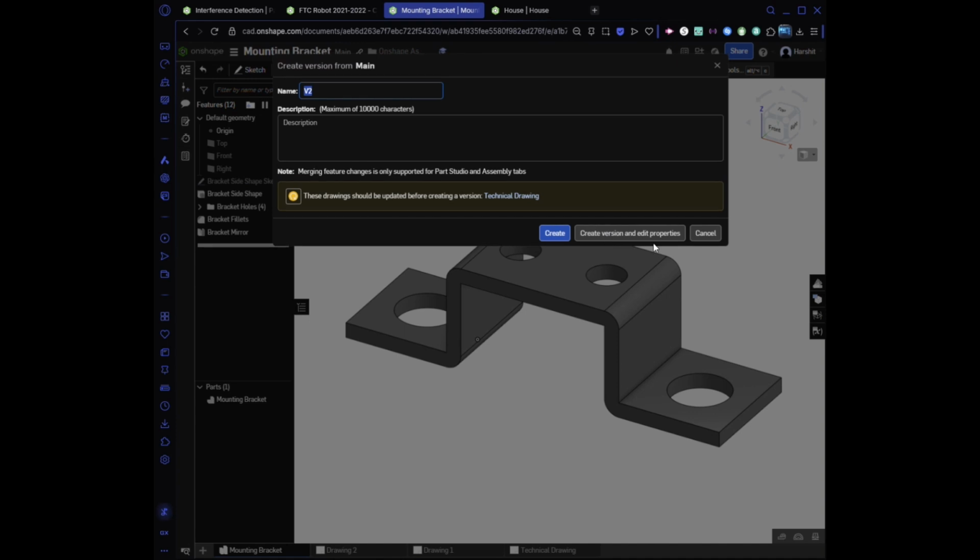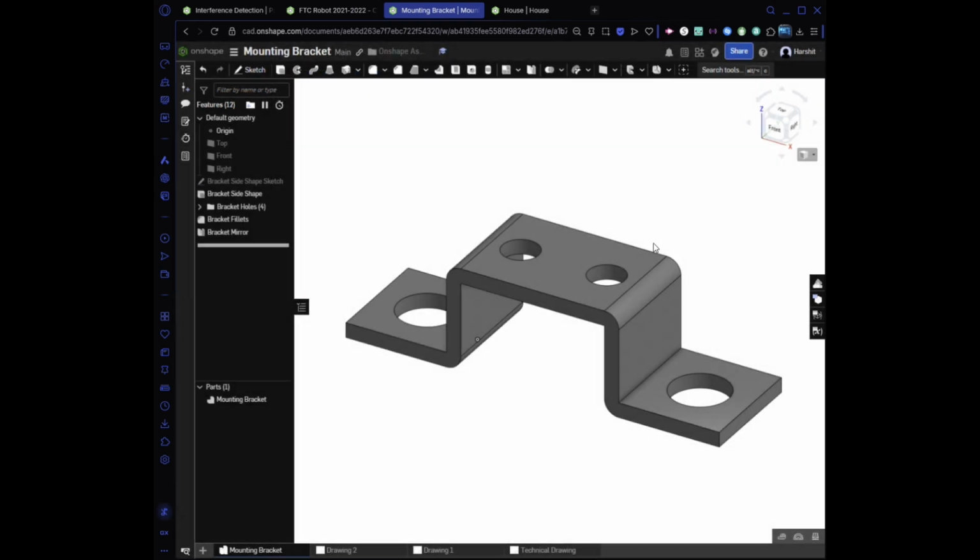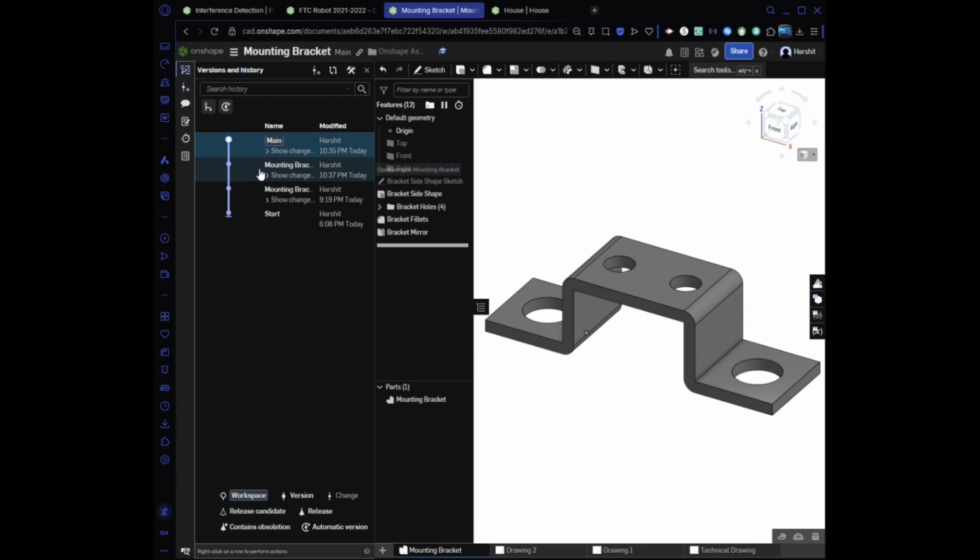So you can create a version of this mounting bracket right here. And right here you can see the new version that you created. And this serves as like a good log for your team members to see the important changes that you've made in each iteration of your design.